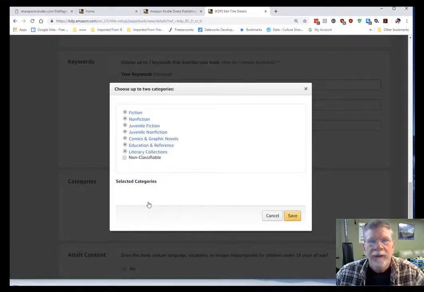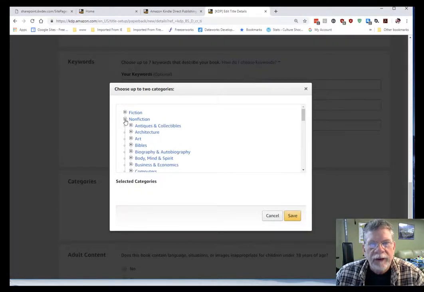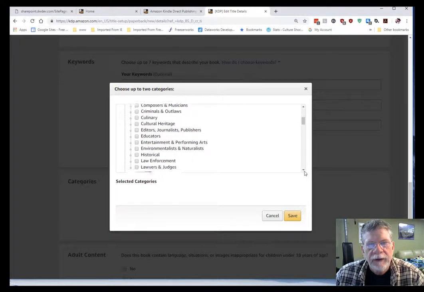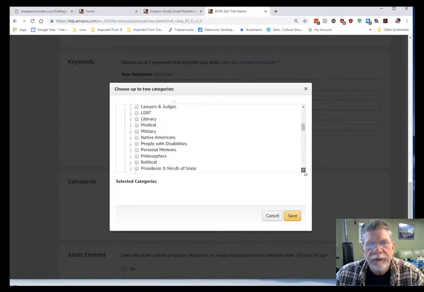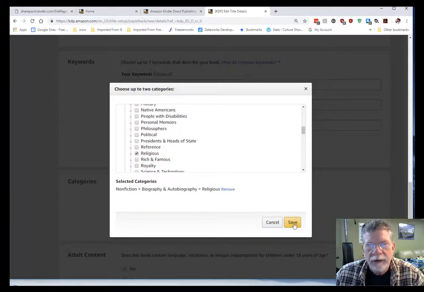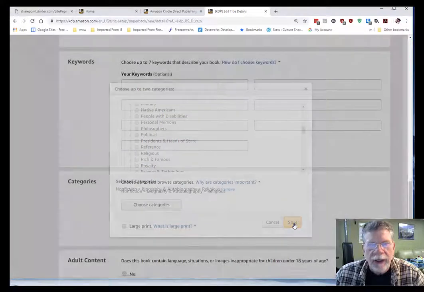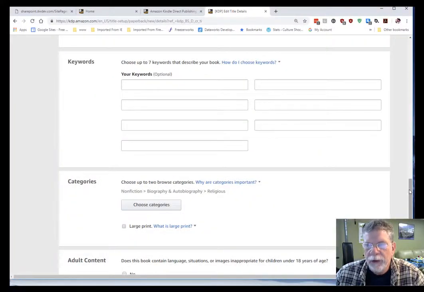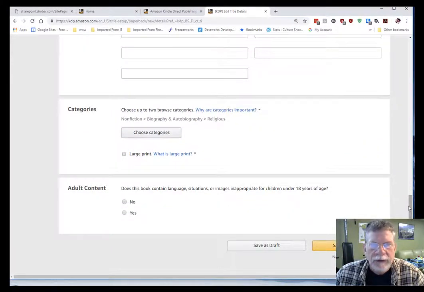Let's do that. This book is nonfiction. This book is biography. It's a biography on Jesus Christ. Jesus the Messiah. It's religious. And so safe. So this is how Amazon will categorize my book.